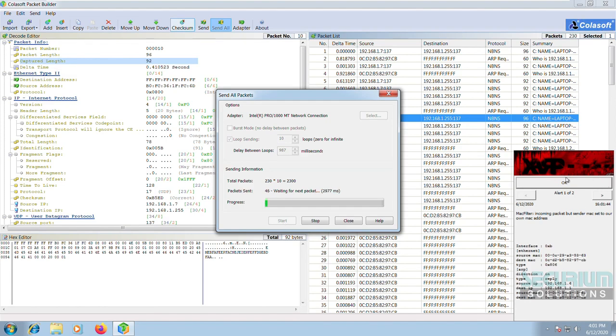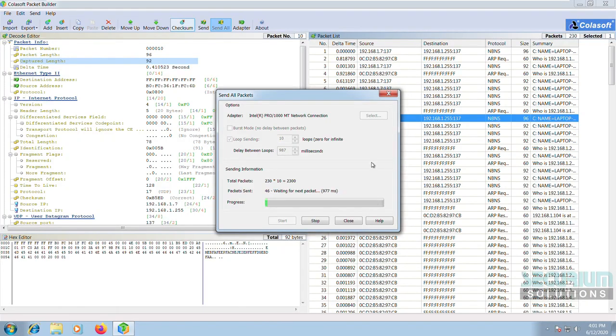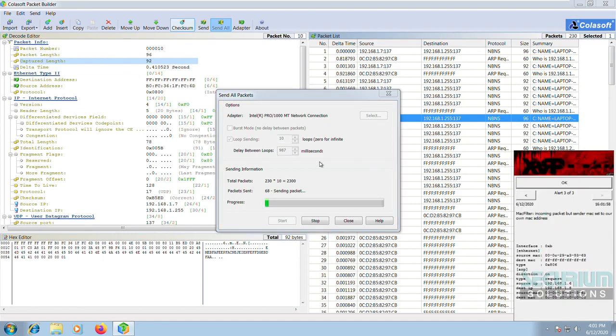Ignore this, actually something else. Okay, and you can send packets from your device to the network easily this way. So this way you can easily capture any packets from a network, and you can replay them into the network again with Colasoft Packet Builder.